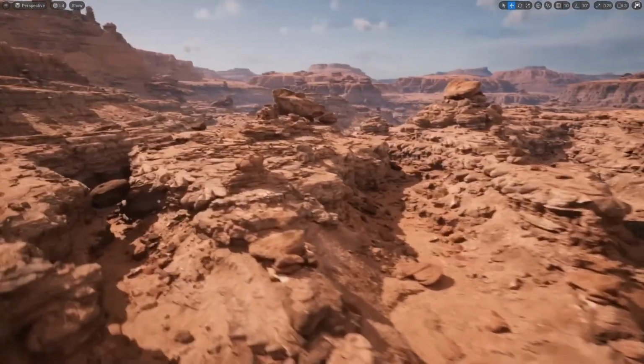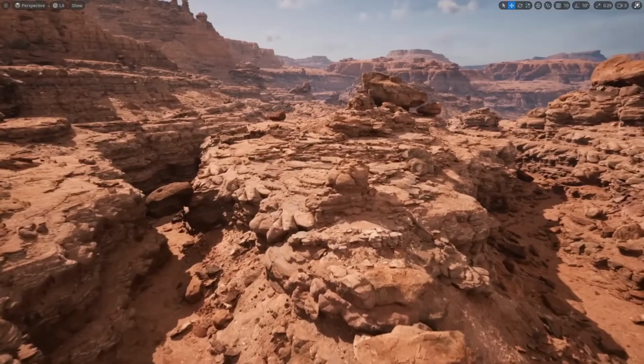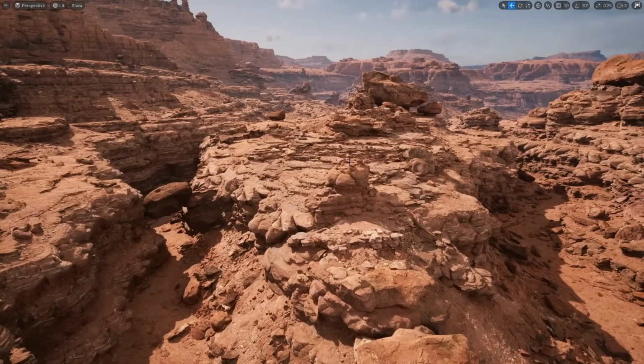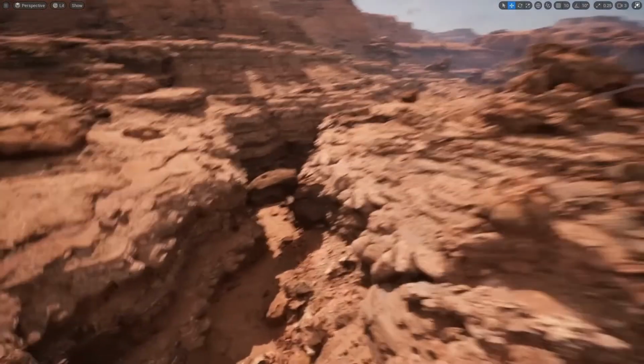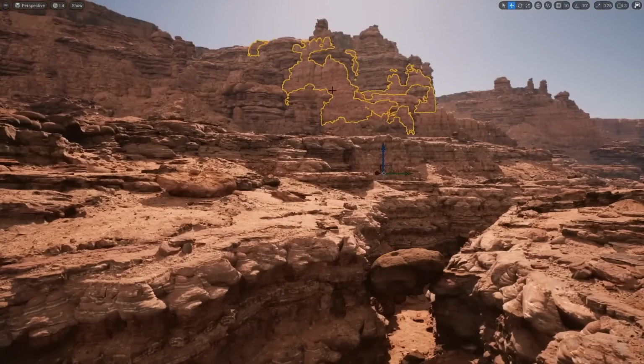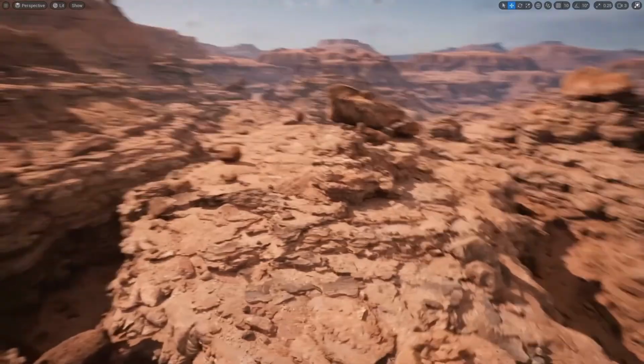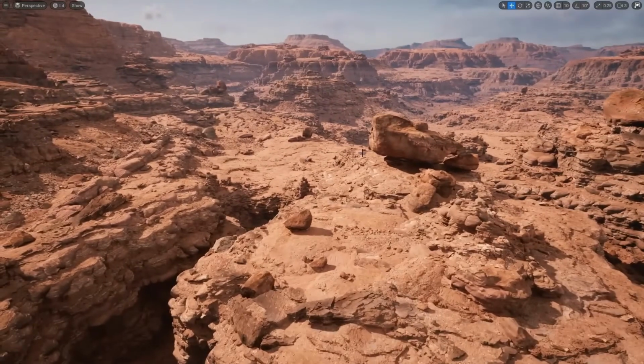Now do keep in mind that at the time of recording this video, Nanite only works for solid static meshes that do not deform. So for example, it works for rocks or for cliffs, but it doesn't work for foliage. Epic Games is aware of this issue and they're right now working on it. So maybe if you're watching this in the future, then Nanite works for grass and trees. But for now, it only works for solid static meshes.